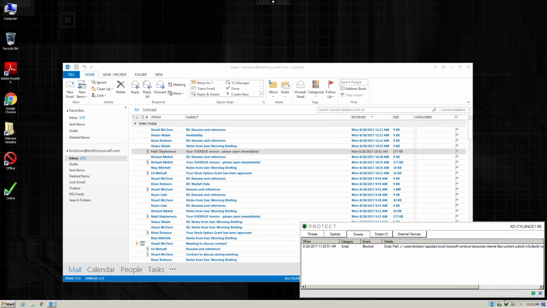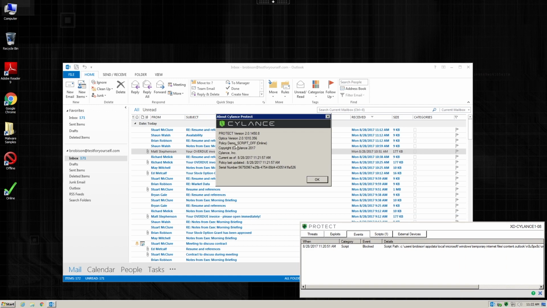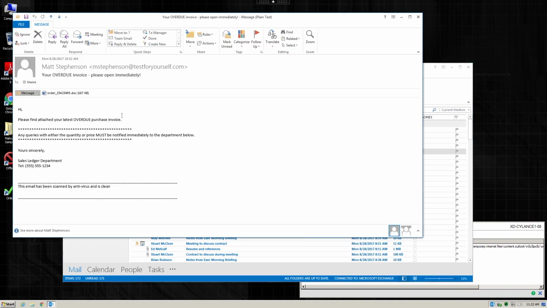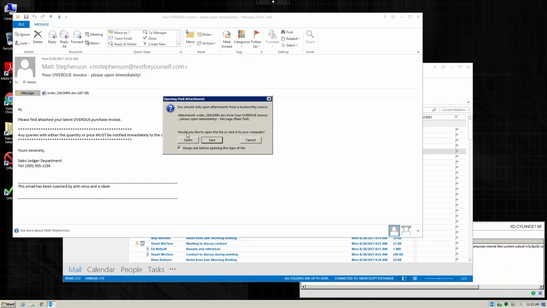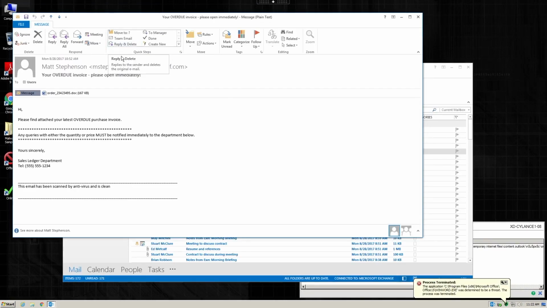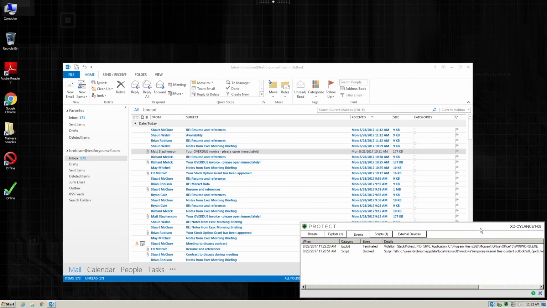This process only takes a few seconds, then we can launch the About box and double check that our script off policy has been enabled on the agent. And just as we have done in the previous two tests, we're going to launch the attachment and enable macros. This time, because script control is disabled, the macro will actually execute, and then CylancePROTECT will see the memory exploit being attempted and will actually terminate the offending application, which in this case happens to be Microsoft Word.